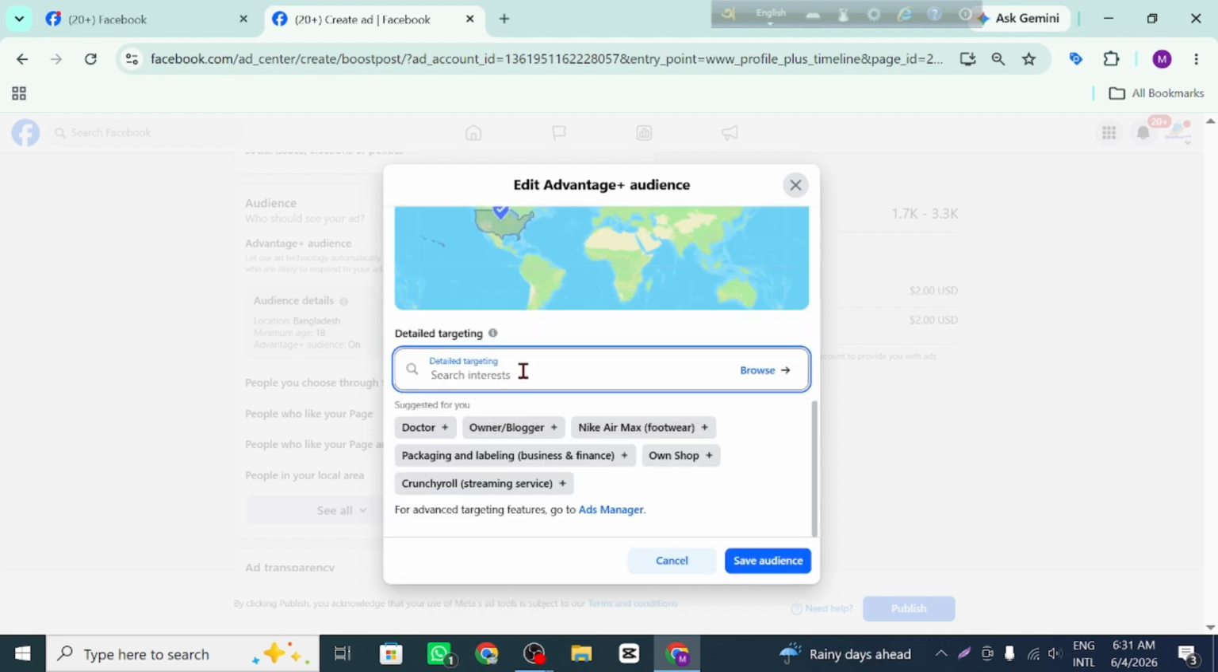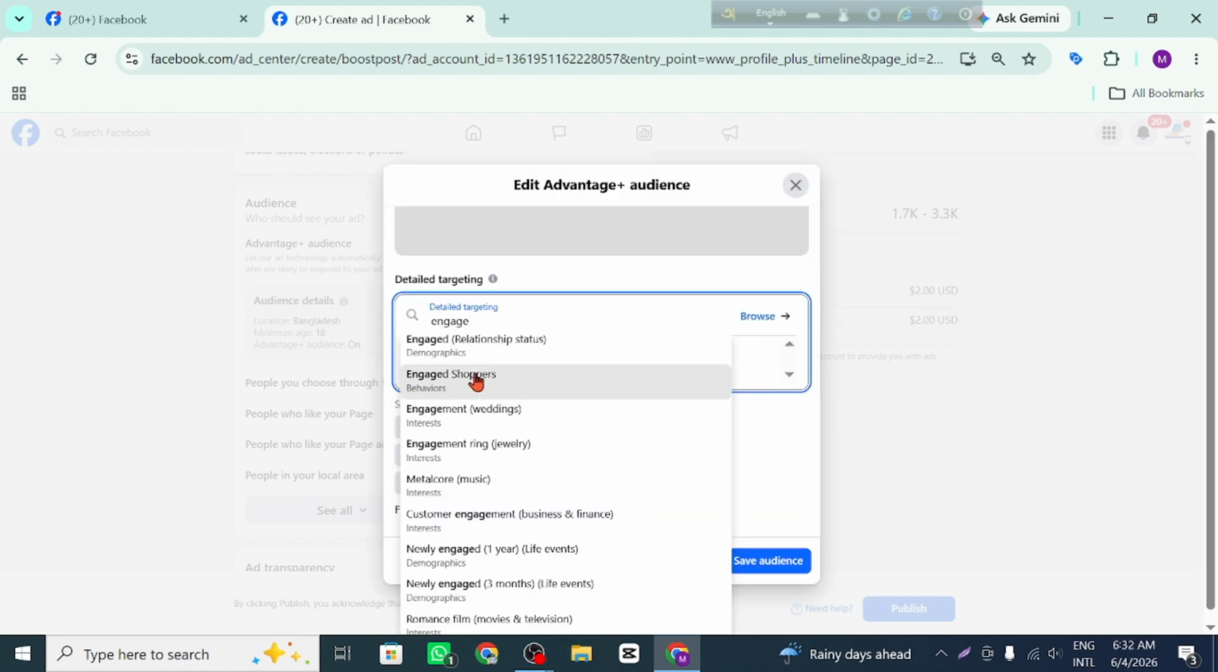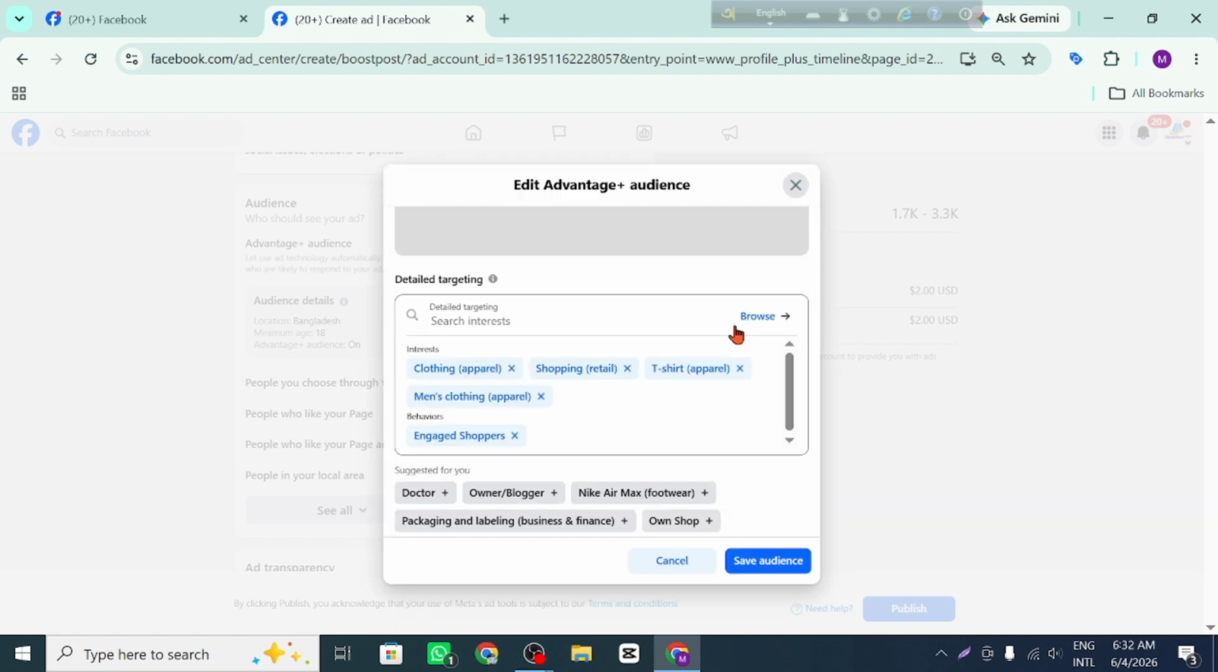For detailed targeting, this product is in the clothing category. So right now I select clothing type targeting: shopping, engaged shoppers, t-shirt, men's clothing. The more relevant your audience is, the better your result will be. Click on it, save audience.